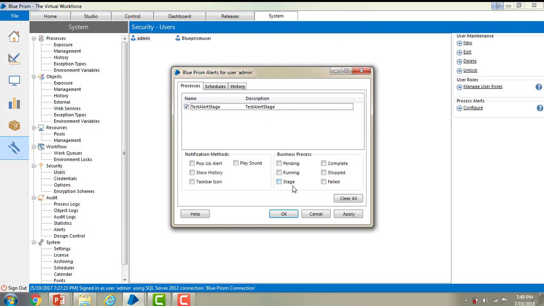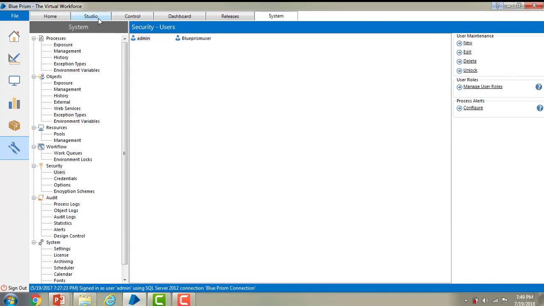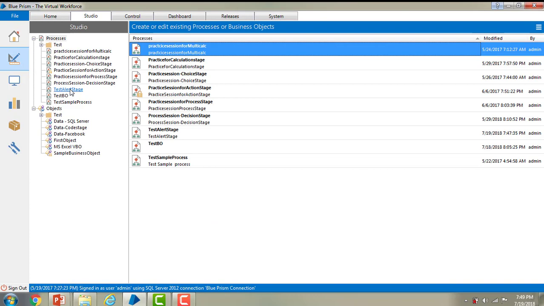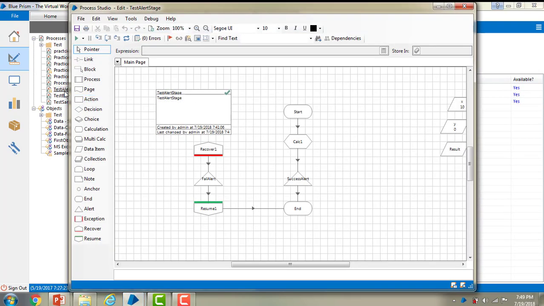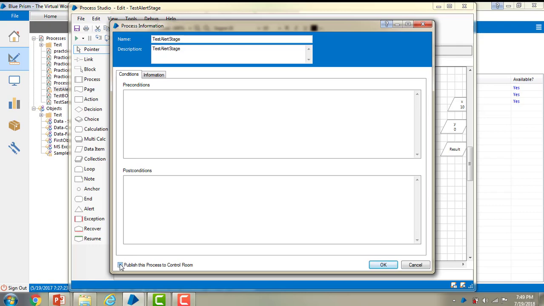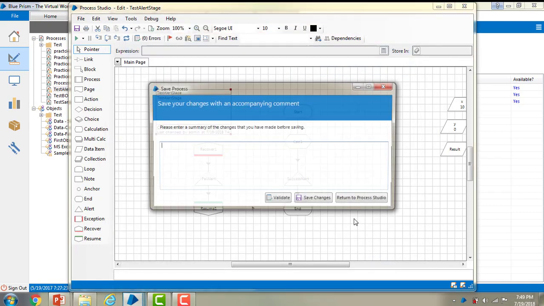Okay, let me show you that one also. Let me cancel it. Let me go back to studio, and I'm going to click on test alert stage. You can see the tick mark over here in green color. It is nothing but it has been published. That's the reason you found it in system under the test processes. Now what I'm going to do, I'm going to double click it and uncheck this option, and then click on OK, and let me save it once again.